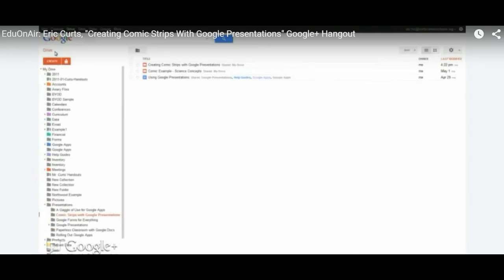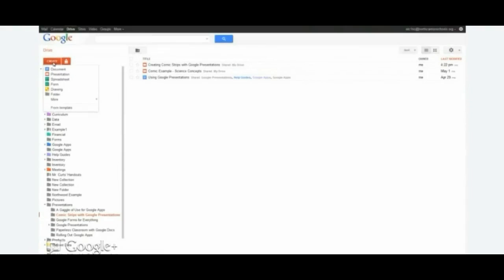Basically, I'm going to go to Google Drive, and I'm going to click on the Create button, just like you'd go to Google Docs and click on the Create button. And then in that drop-down, I'm going to choose to create a presentation. So I'll just go ahead and click there.